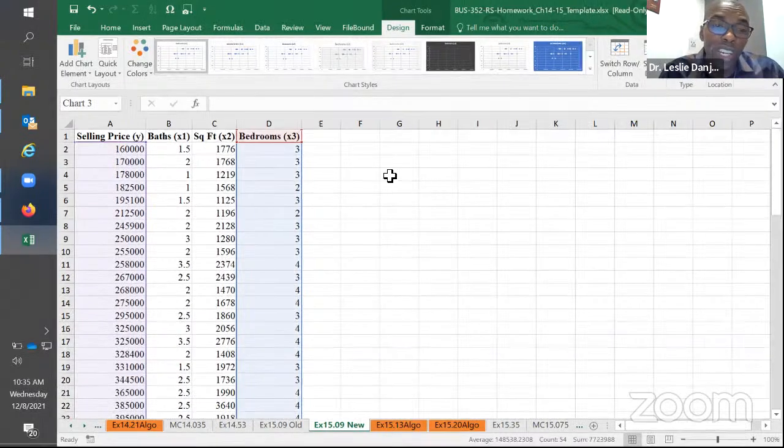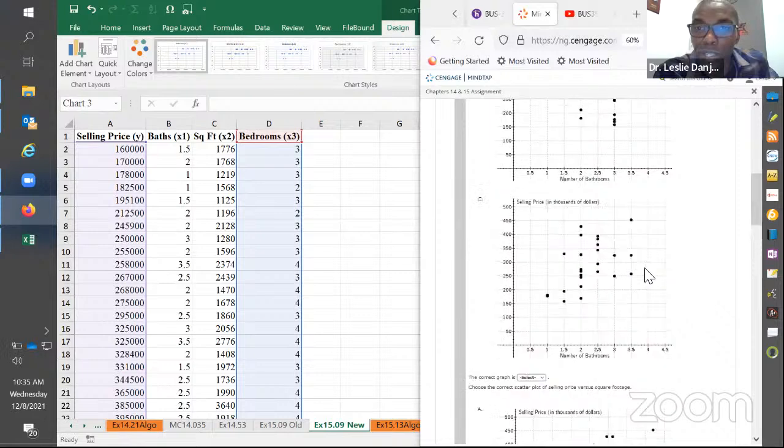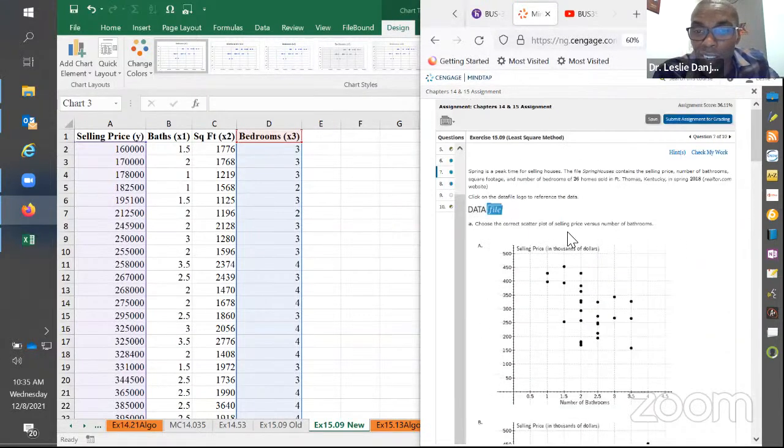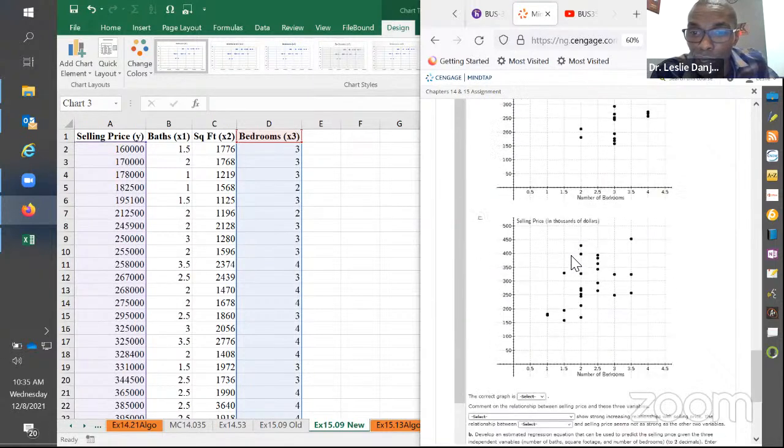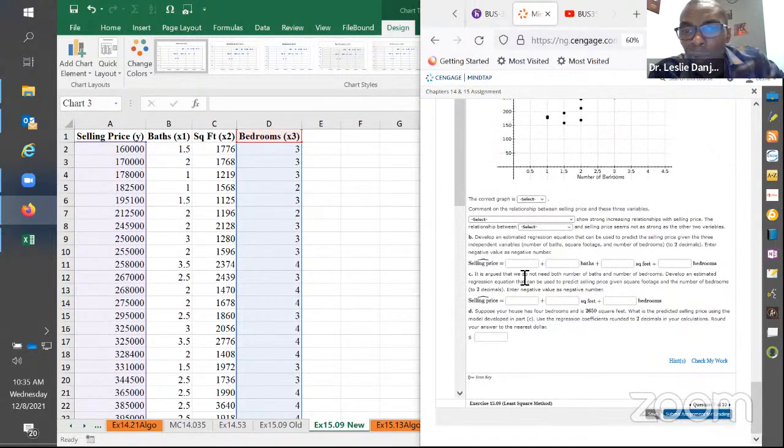Now we need to do a regression analysis. When you go back to this, you can answer these questions, which scatter diagram looks like the one that you have. So select those. Scroll all the way down. They want one for all 3 of them: for baths, square footage, and bedrooms.